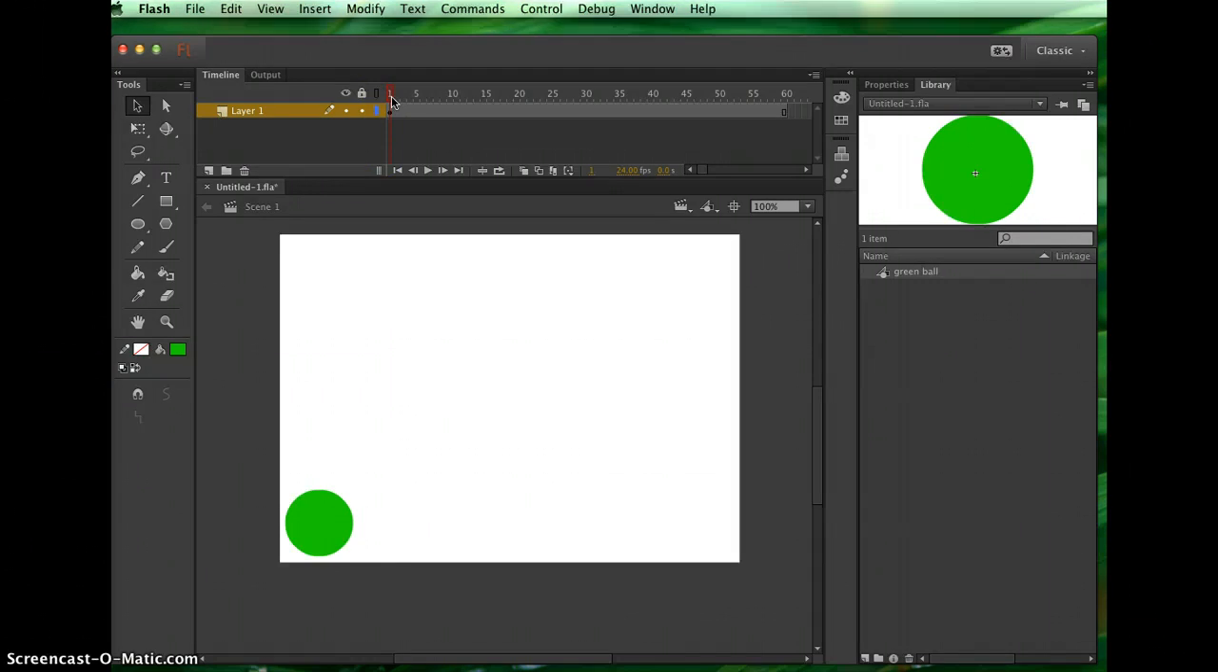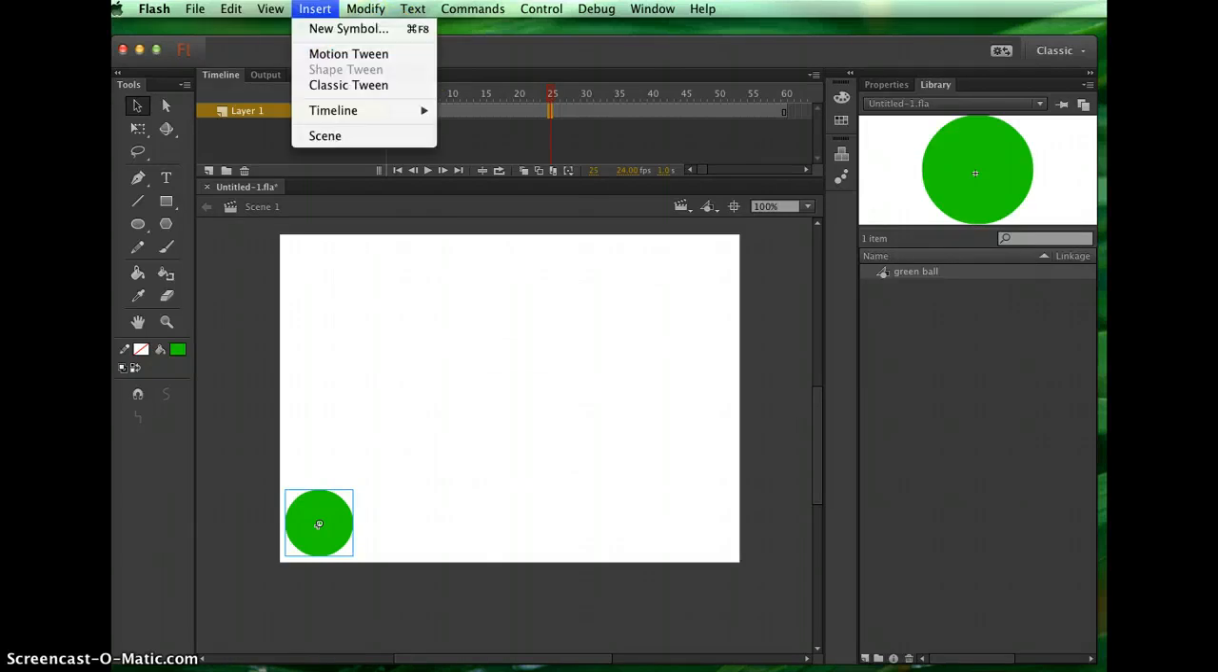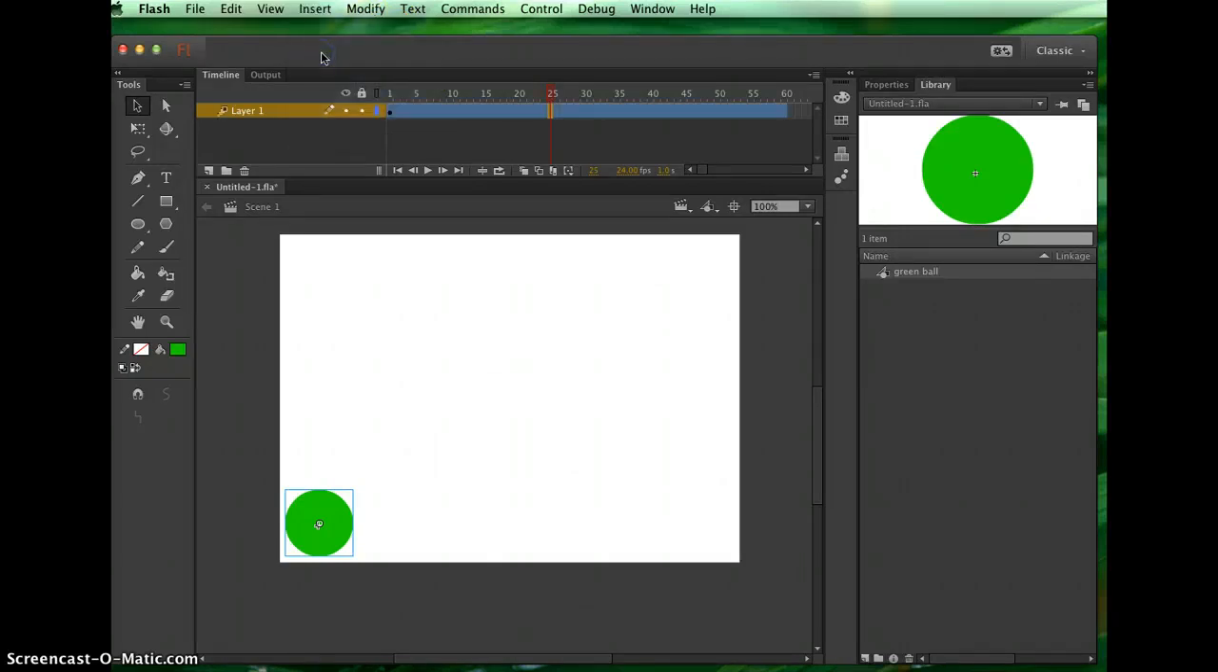Now it says choose any frame between frame 1 and frame 60 and click on that frame. So I'm just going to go somewhere here in the middle. And at step 6 it says choose insert motion tween. So I'm going to go to insert motion tween. You'll notice very quickly that turns blue. That indicates that there's a motion tween.